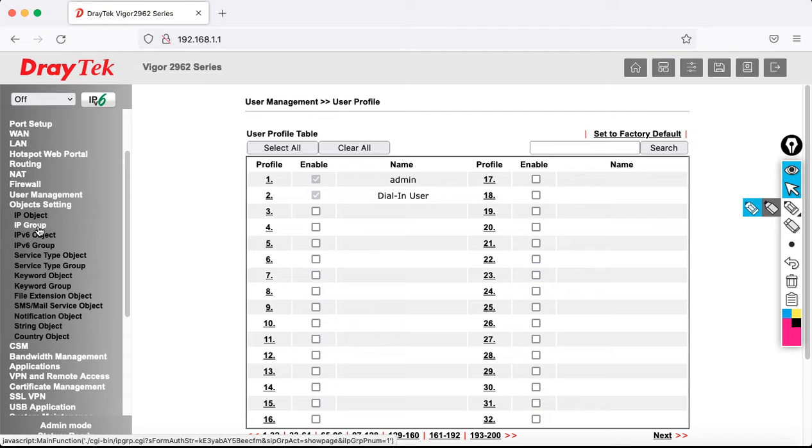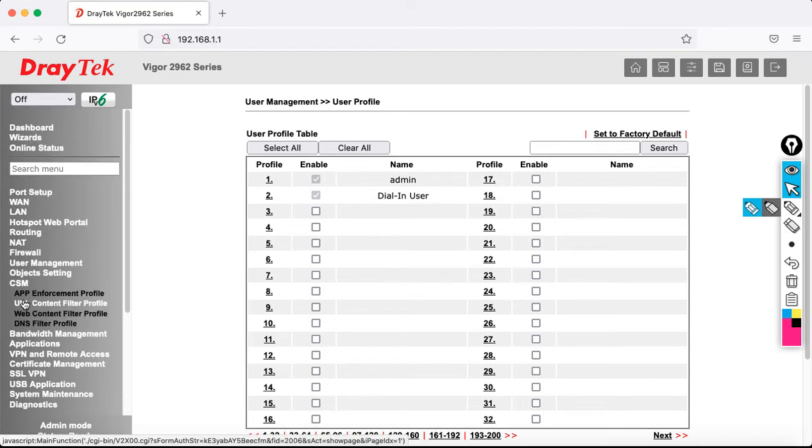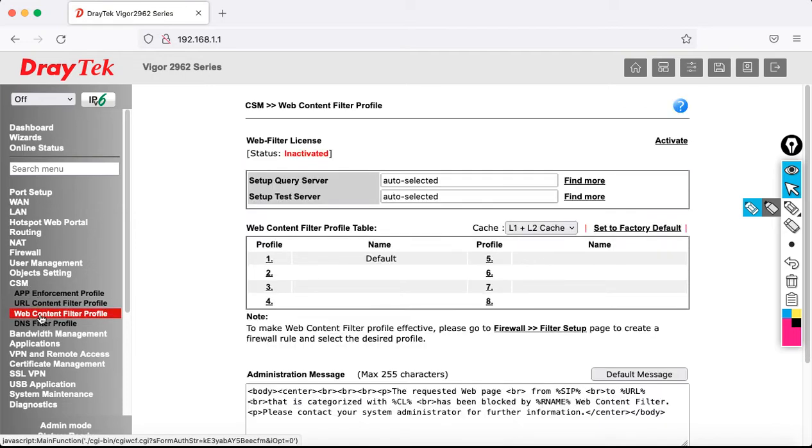While you are going to create the firewall rules, you can use those objects. Then again, as I discussed with you, CSM, the content security management. By the way, I just want to mention a very important thing. The web content filter requires a license, so make sure that you have a license for it.